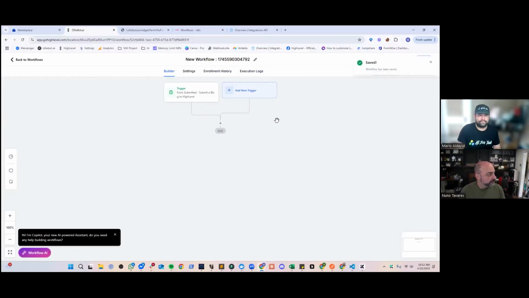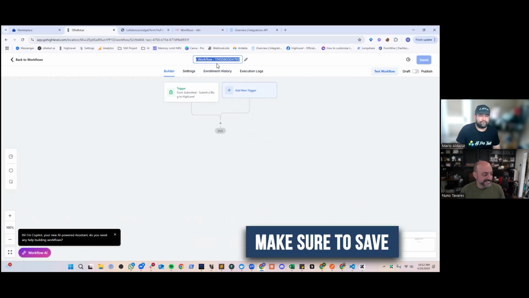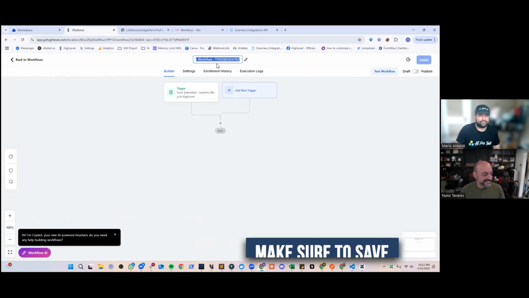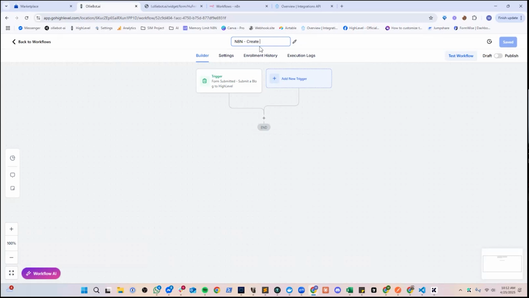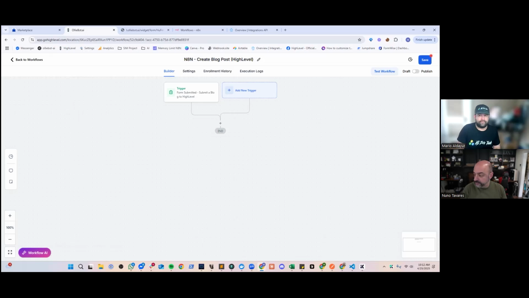All right. And then I am obsessed with saving workflows. I can't tell you how many times, this was especially bad when I was on a Mac, that I would swipe left or right on my trackpad and literally lost all of my work. There's no autosave feature on workflows, so just make sure you're saving it on a regular basis as you go through the progress. But this workflow is actually going to be insanely simple. I'm going to call this N8N create blog post HighLevel. I am also meticulous in my naming. I'm very particular about naming.